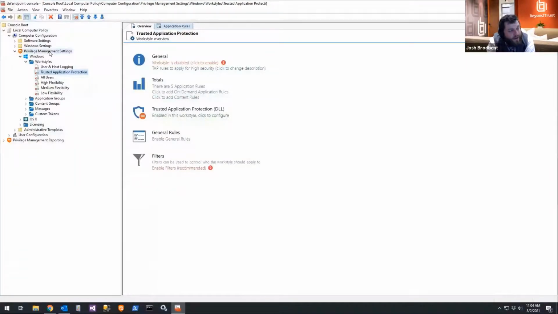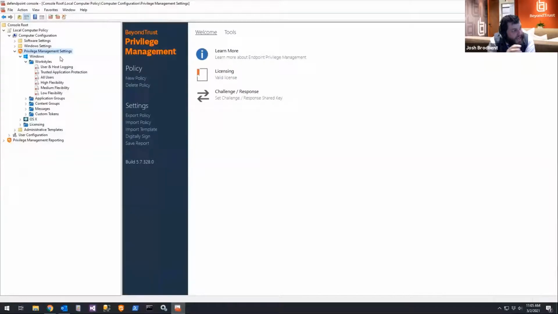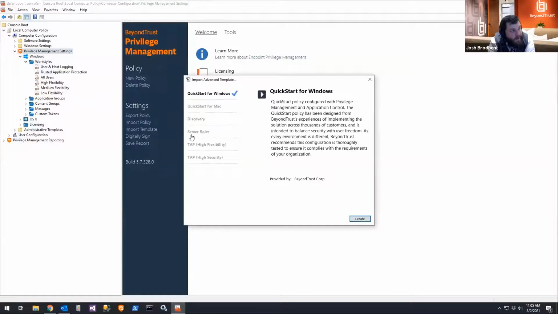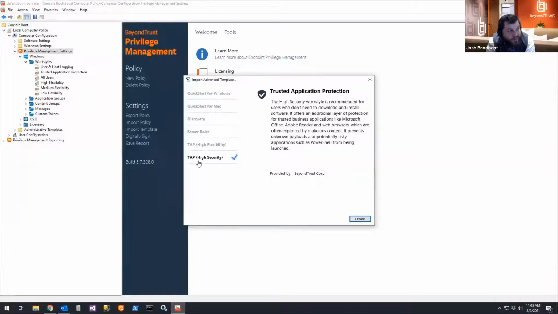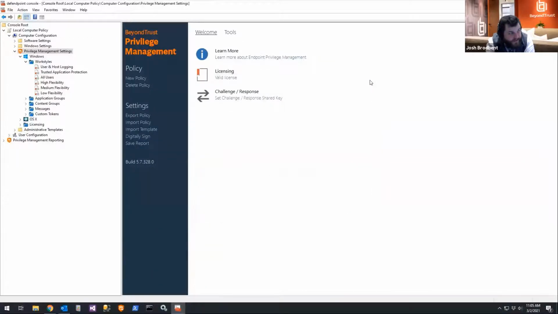When you install the product, we actually have template policies already built in. So in this case, we're going to import templates. As we import this template, you're going to see there are several of them. We have quick start for Windows, which is what we're going to start with. Or maybe you have Mac, so you could have imported the quick start for Mac. Or there's TAP, which is about trusted applications. Again, that's the concept of not letting other things launch out of something that you trusted. But today, we're going to look at the quick start for Windows.